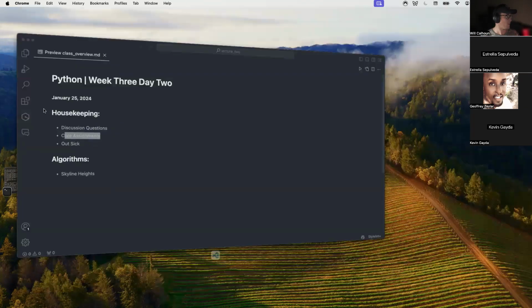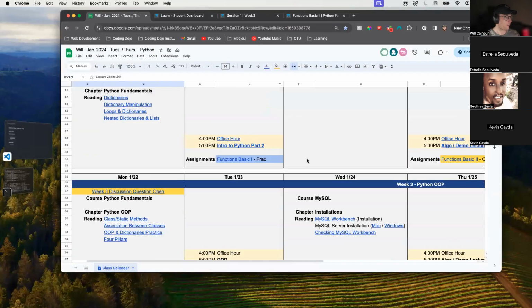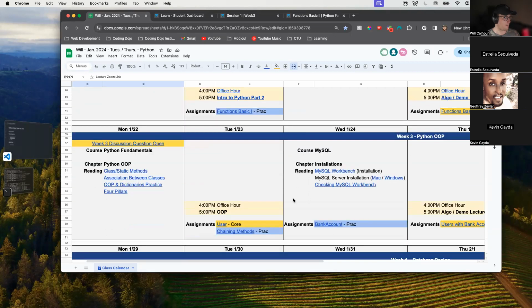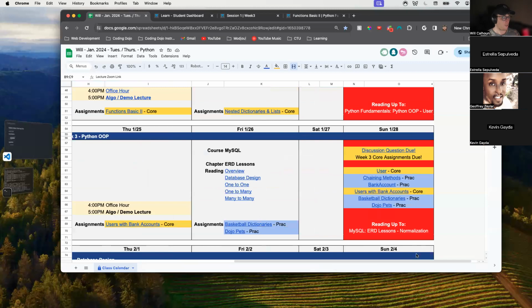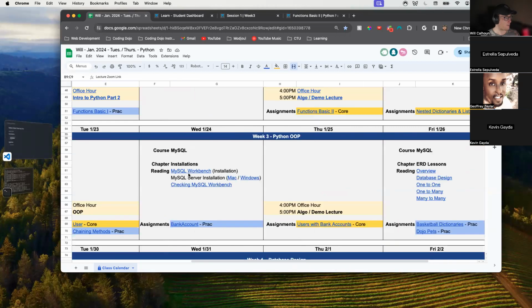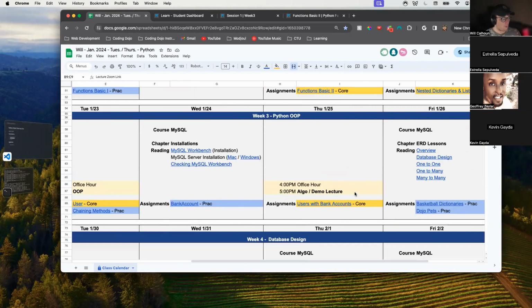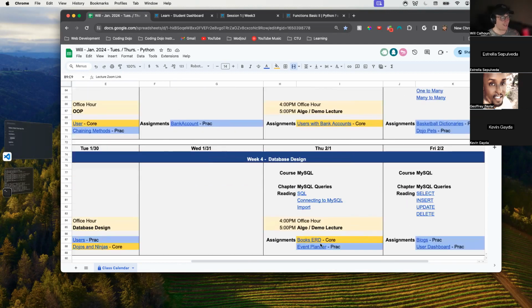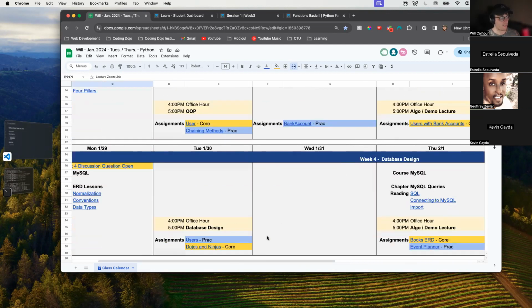Speaking of core assignments, if we look at our class sheet, you've got some core assignments. Here we are with OOP, and you've got some with user and then user with bank accounts. We looked at MySQL Workbench, or you're supposed to read through that. Next week, we're going to talk about database design.